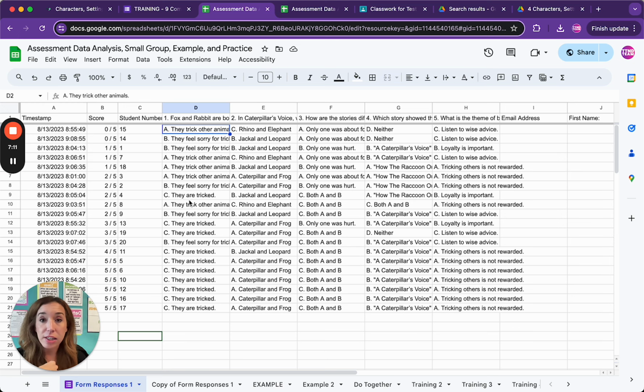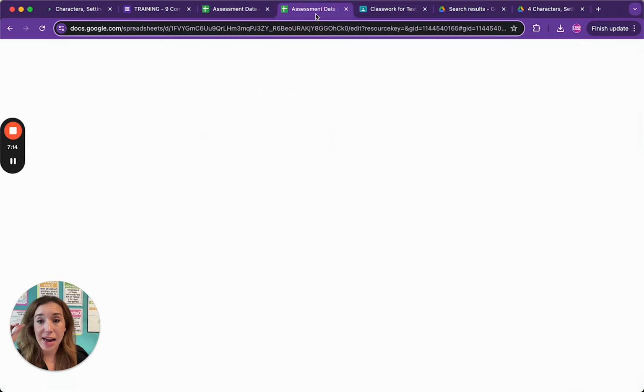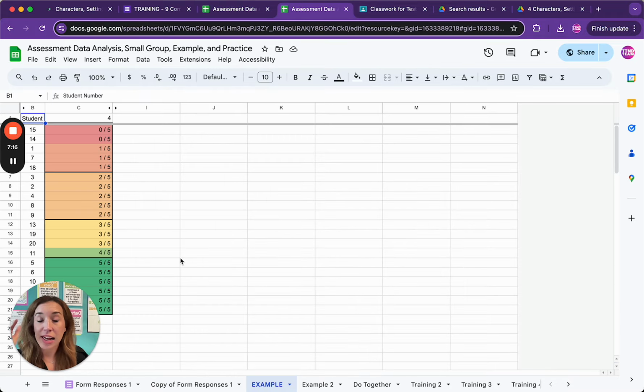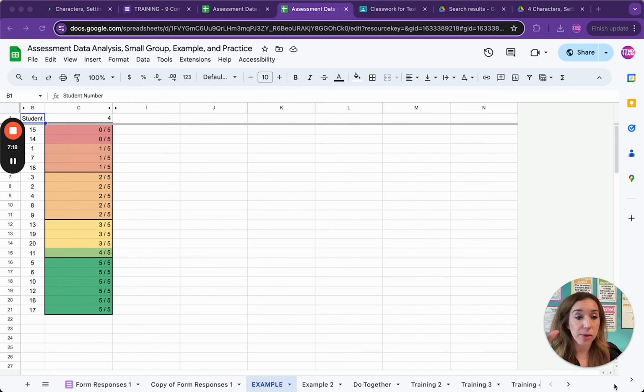Now, what we're going to do together is we're going to turn this data into this data. I'm going to move myself over here really quick because I want to talk to you about this. I have taken my students and I have split them up into differentiated groups. I am going to serve the students who need scaffolding most first.